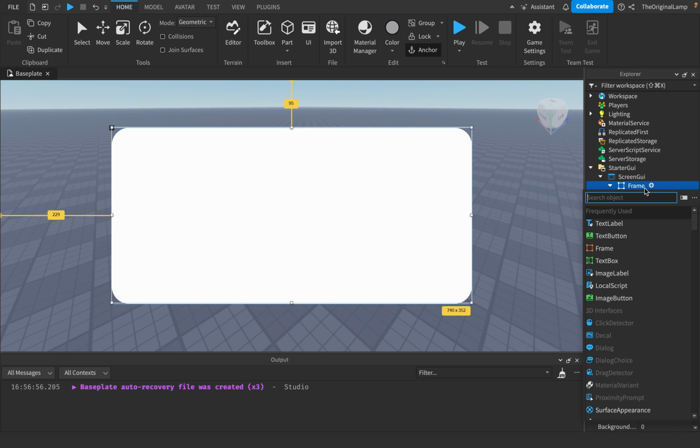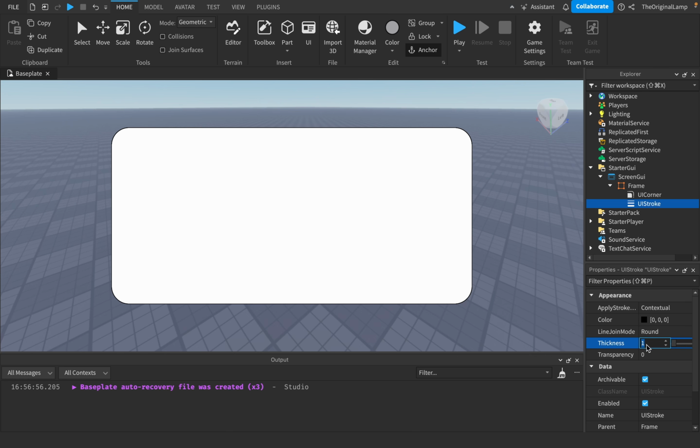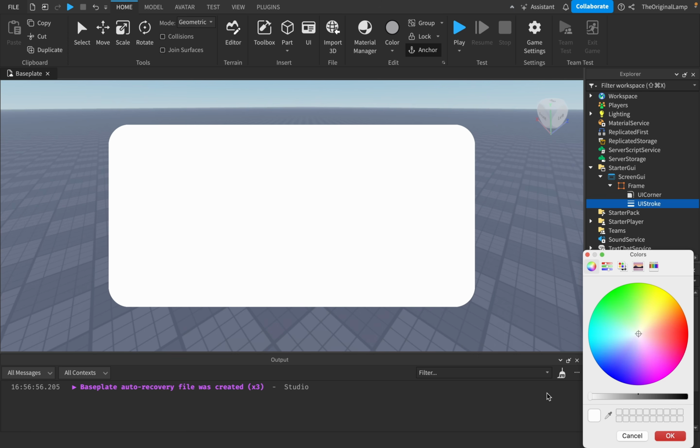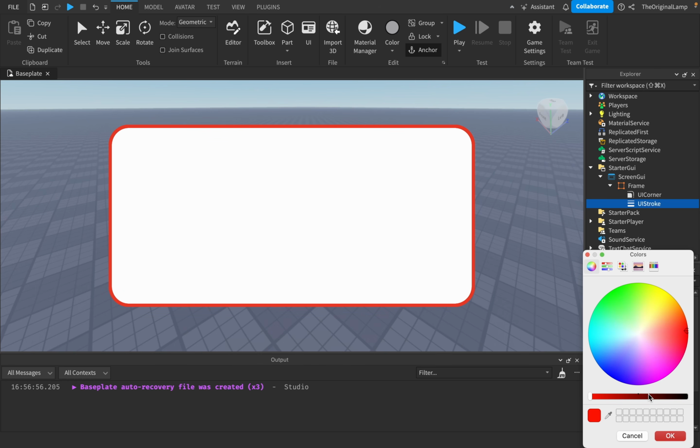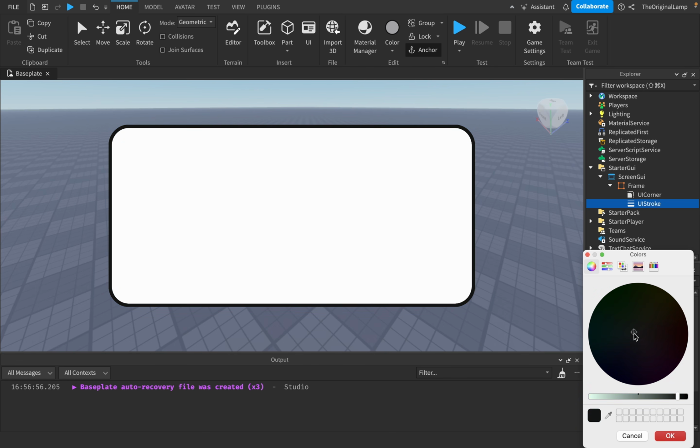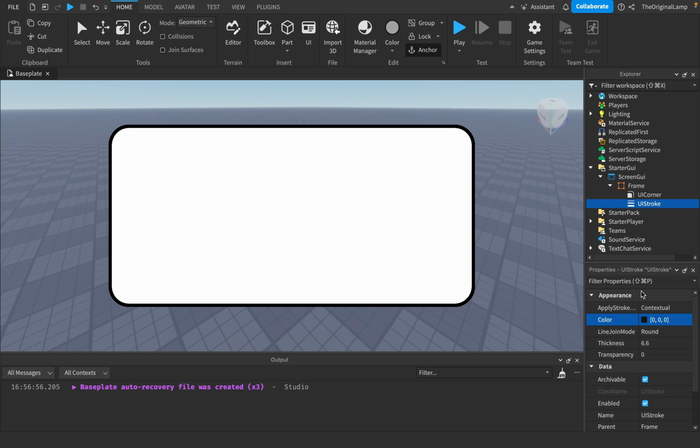Then I want to add an actual border. So I'll do, I think it's UI stroke. It's called a stroke here. Yeah. So UI stroke. And then if I do this, I can change the thickness and everything. I can change the color of it. So I can set it to be like this, or just very, very dark in general. And then you can also have a different mode. So you can have round, so it fills up the corner, or you can have bevel, where it kind of chops off the corners a little bit. I like round myself though.